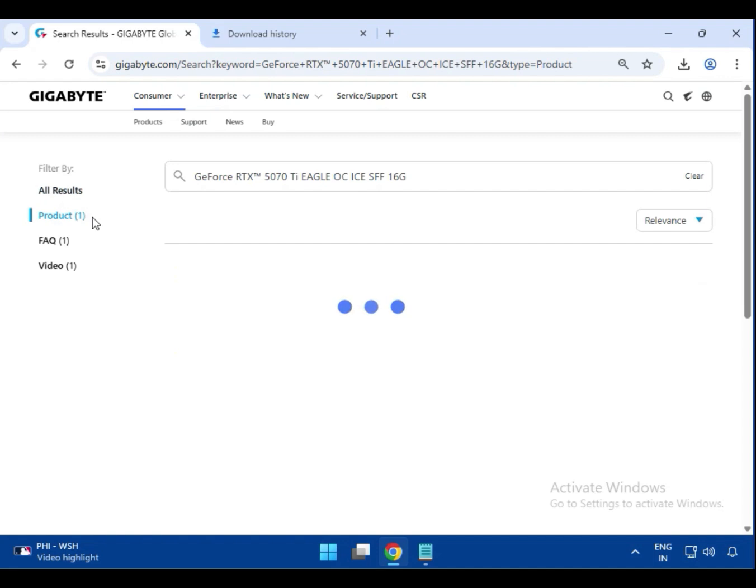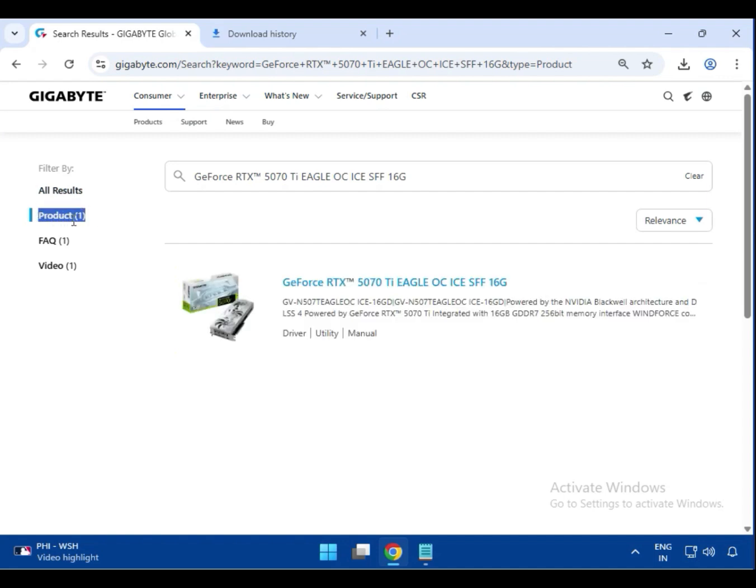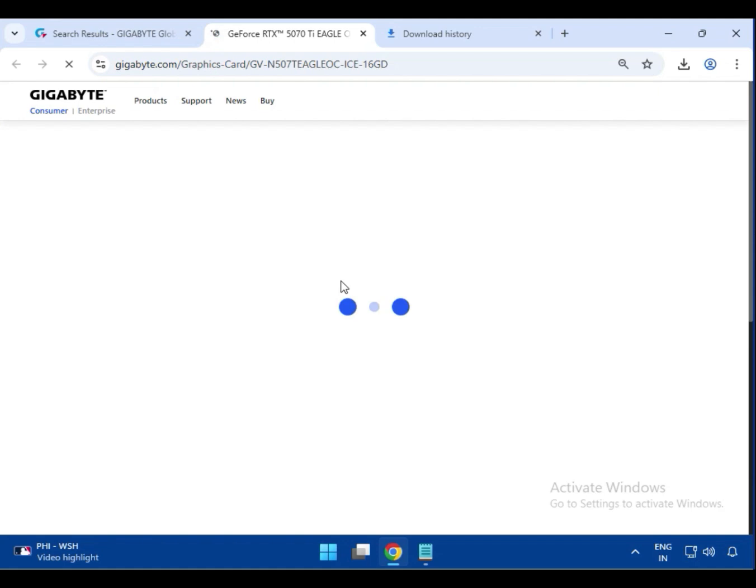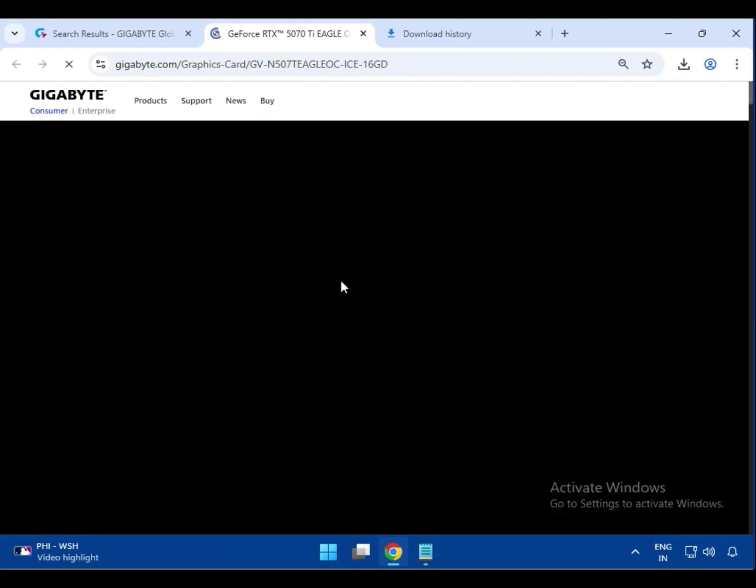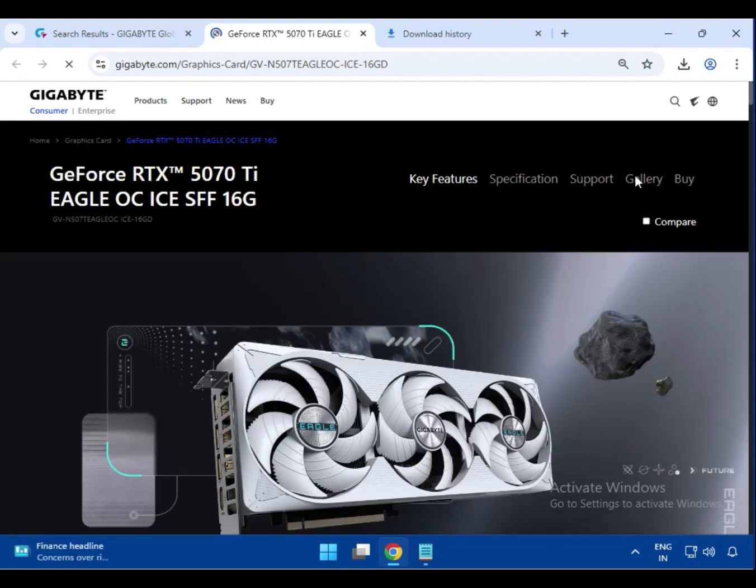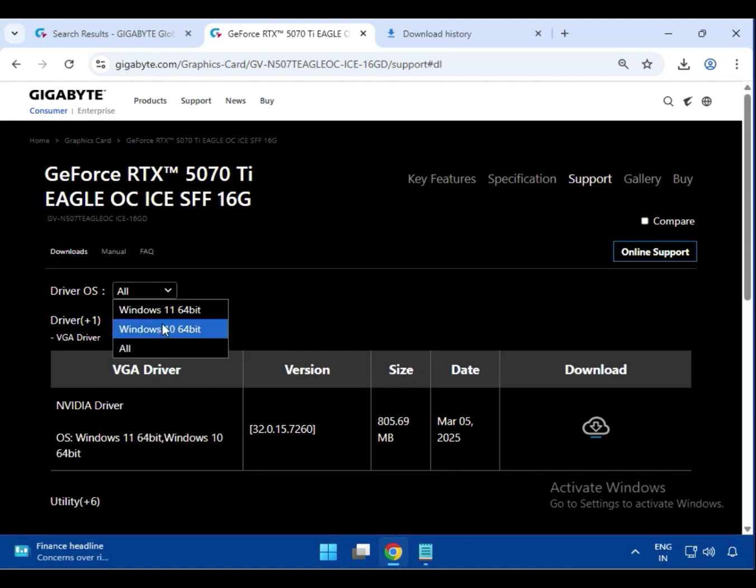After that click on that product, and then you can see this is your graphic card. Click on it. Then click on support. Then select your operating system, Windows 10 and 11.